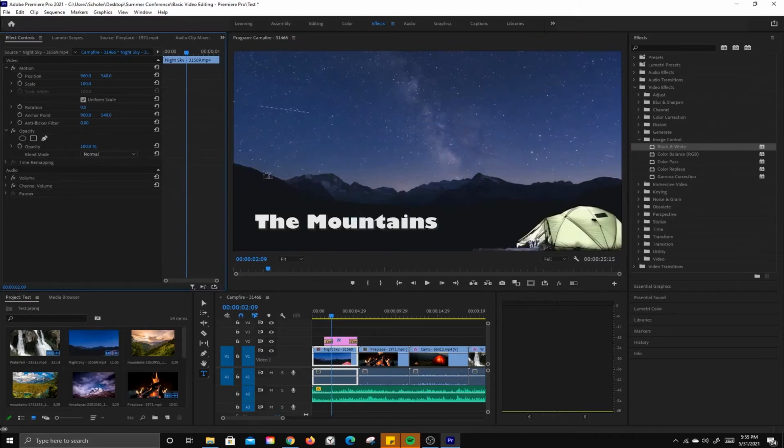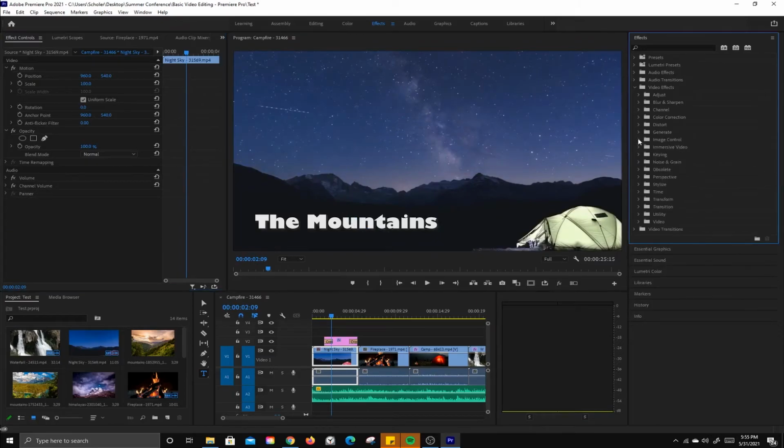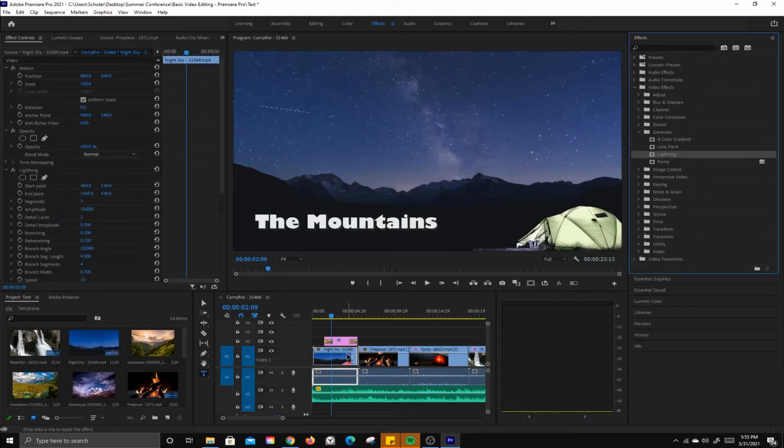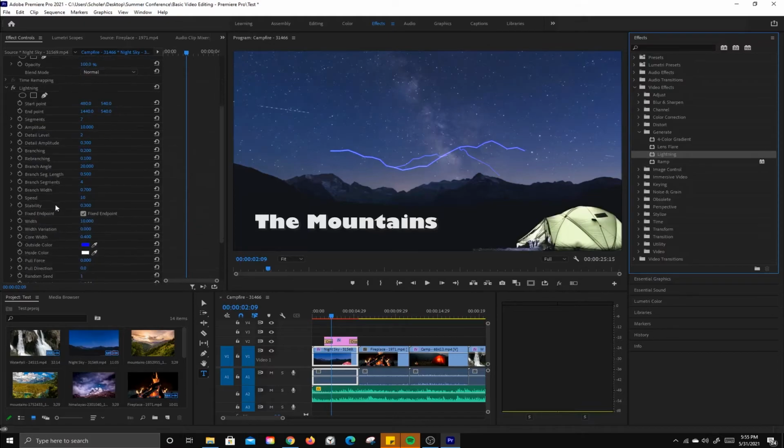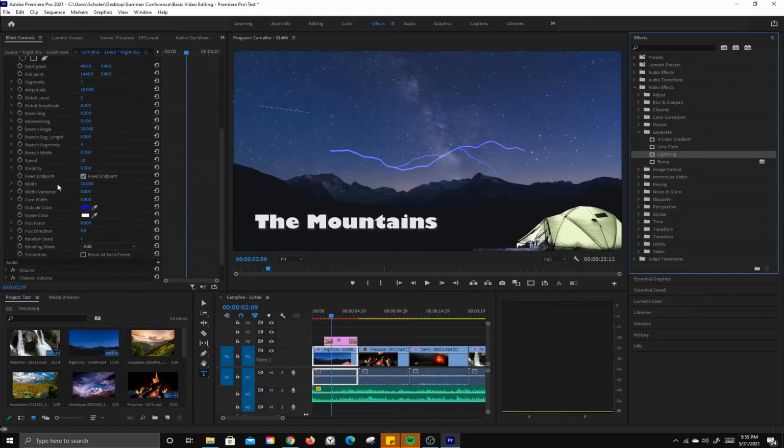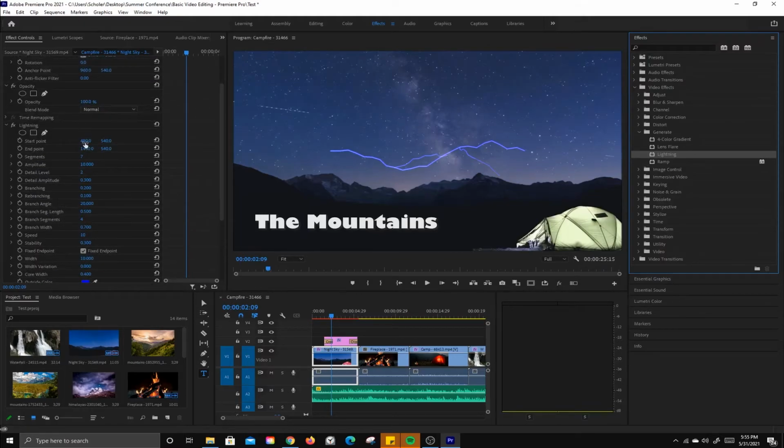Let me show you a different effect. If we go into somewhere like generate, here's lightning. If I drop lightning onto this clip, right, we could create some lightning up in the sky. And I have got a ton of different parameters that I can change for this. So starting point, right, maybe this is supposed to be like way up here coming from off the screen and striking across the sky. That actually looks kind of cool. It's a good color for it.